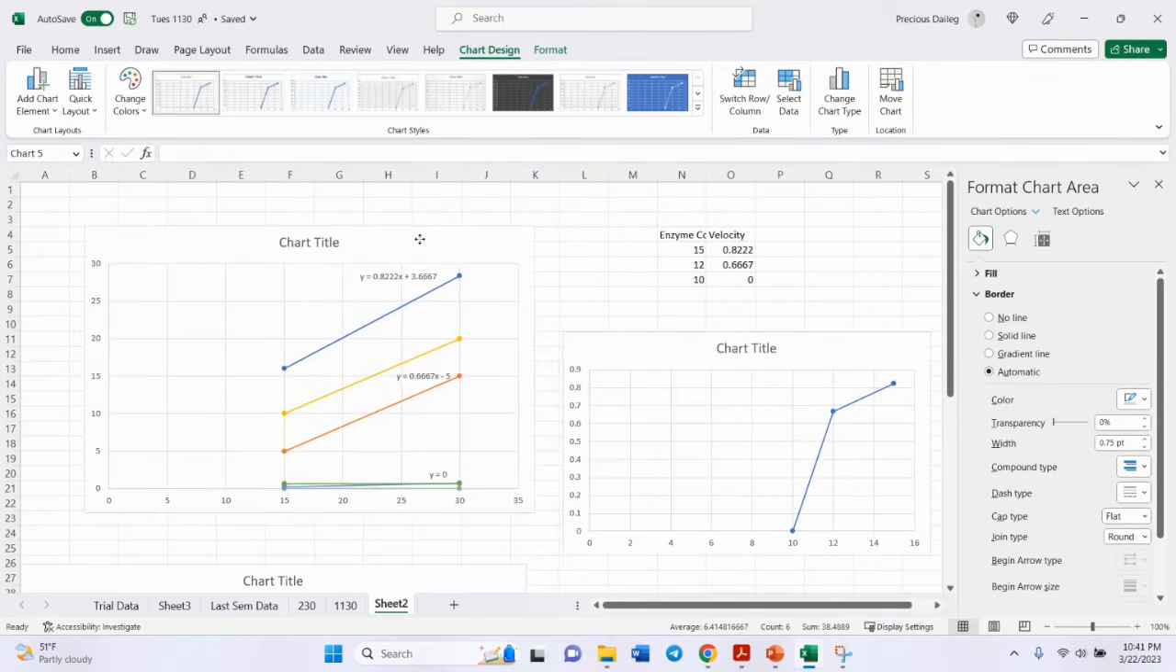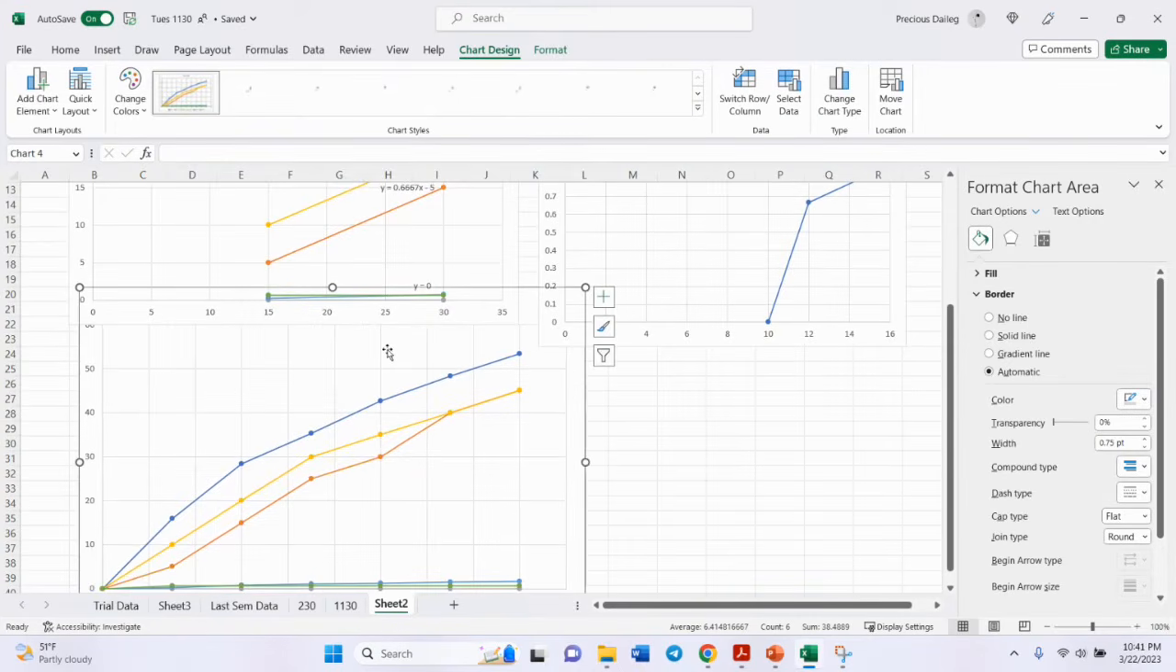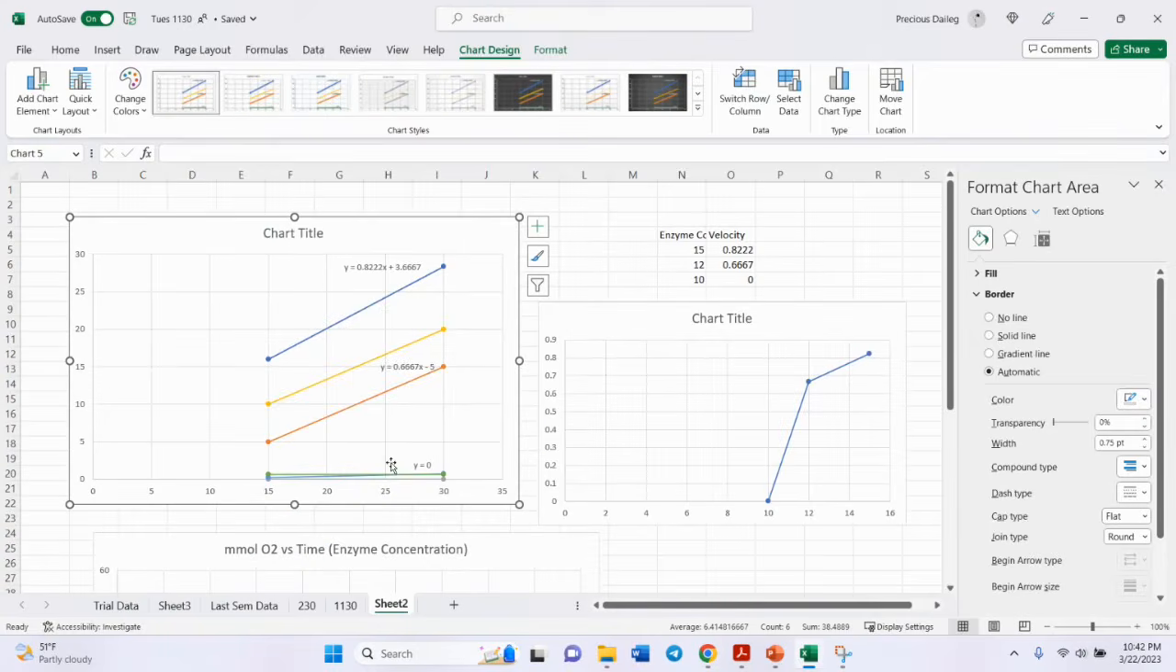But you would title, right? You have 3 different ones. So like this one with all the colors on it, this one is your, let me type it in for you guys, this is your millimoles of O2 versus time, right? And then I'm going to specify enzyme concentration. So for this graph right here, this is your steepest one, right? So that one is called velocity of gas production.